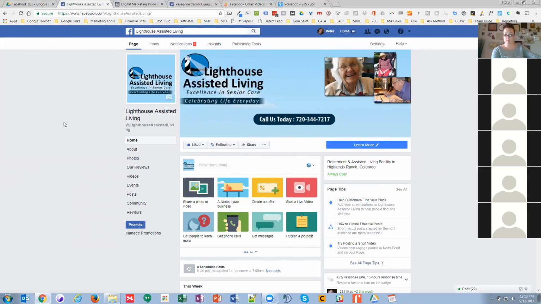What I want to talk about now is a little bit about how you set up certain things on the page and making sure certain things are in place. So one of the questions we had is about the page name. Right here we've got at Lighthouse Assisted Living as the page name. So how do I change that or set that? Was the question. There's a couple different ways to do it.